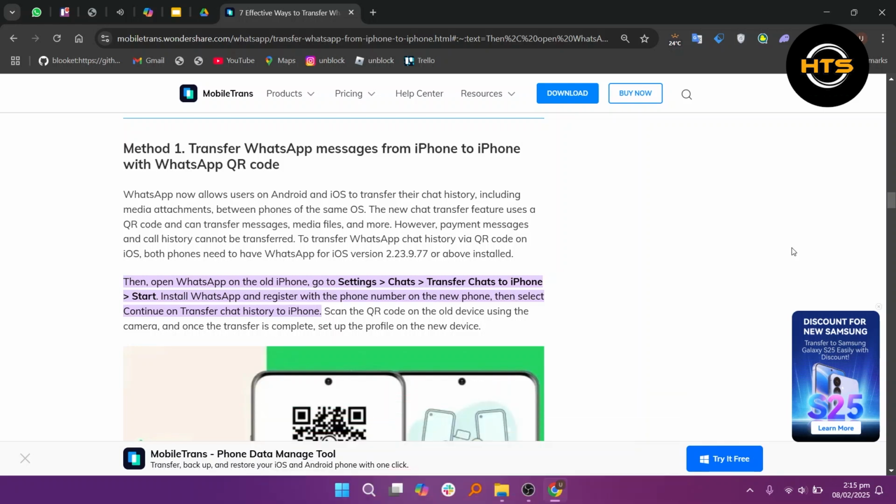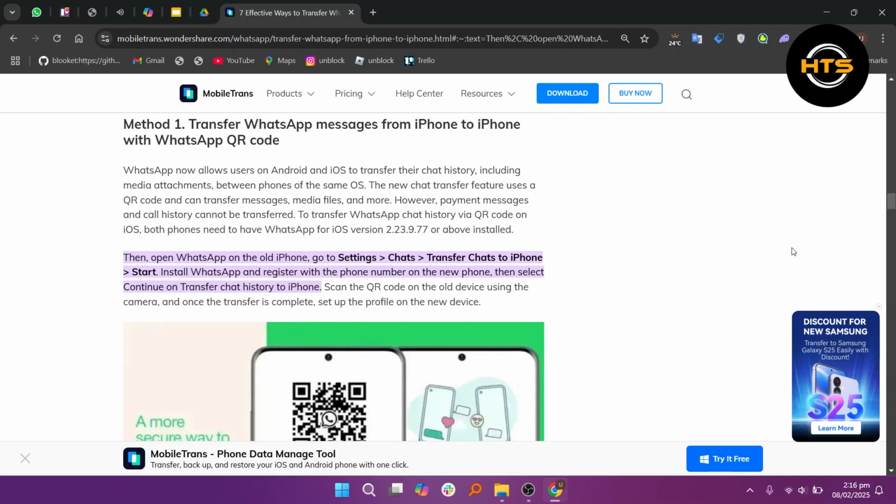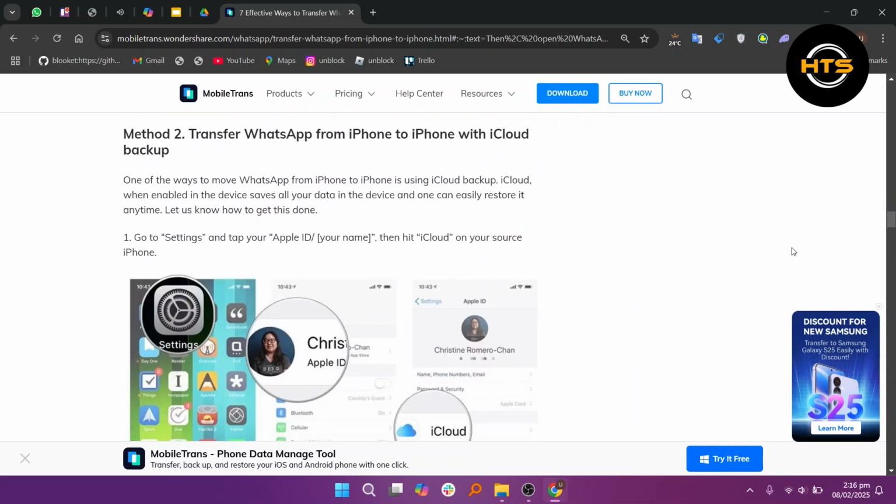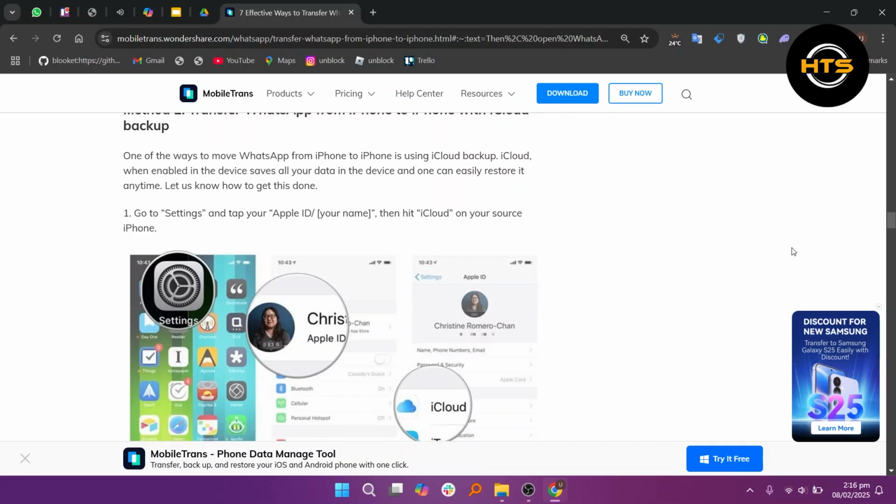To transfer WhatsApp from one iPhone to another, you can use a QR code, iCloud Backup, or WhatsApp's built-in iCloud Backup feature. To transfer via QR code, install WhatsApp on the new iPhone and sign in with your phone number. A QR code will appear on the screen. Open WhatsApp on your old iPhone, go to Settings, tap on Chats, select Transfer Chats to iPhone, and scan the QR code to move your data.